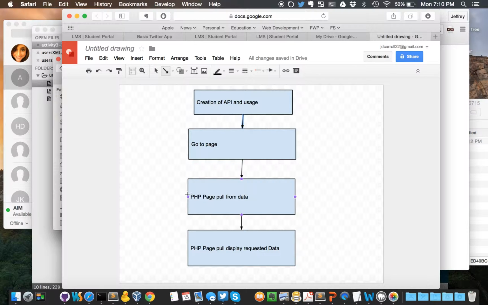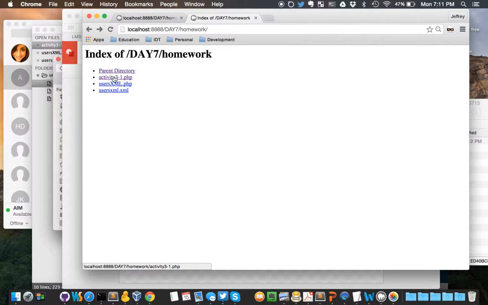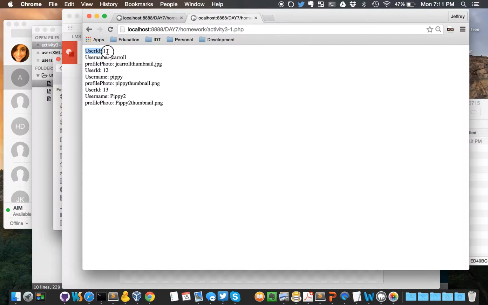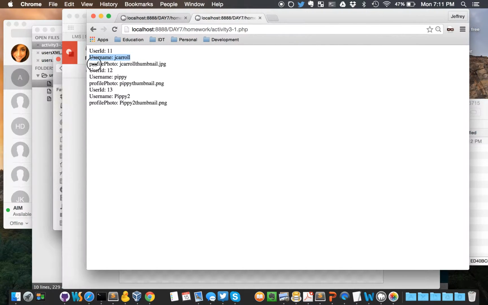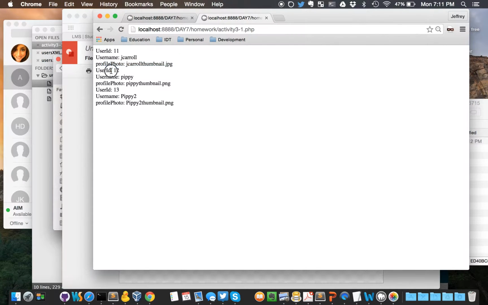So land on the page, PHP pulls from the data, and then the PHP displays requested data. So that should actually be just PHP displays requested data. So I'm going to show that to you now. Basically what's happening is I'm going to activity3.1.php, and I'm pulling in the user ID, the username, the profile photo for each user, and so forth. And that's exactly what I'm doing.